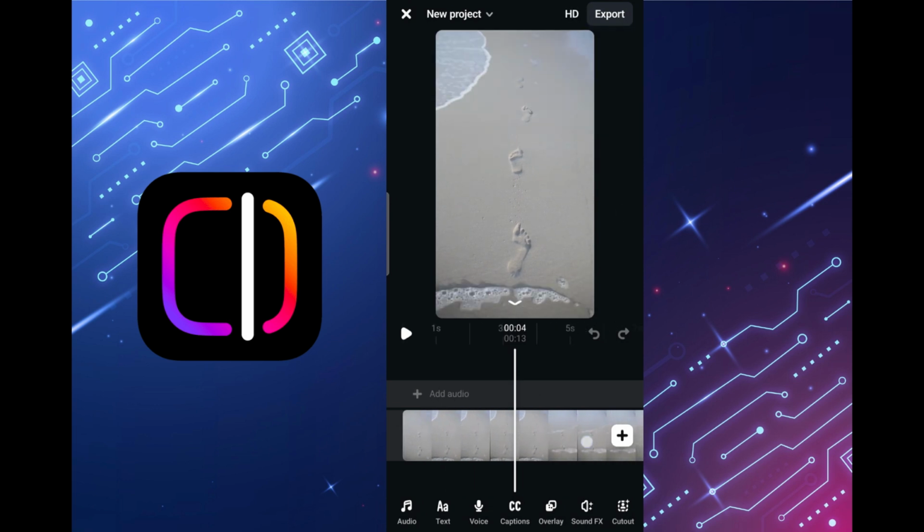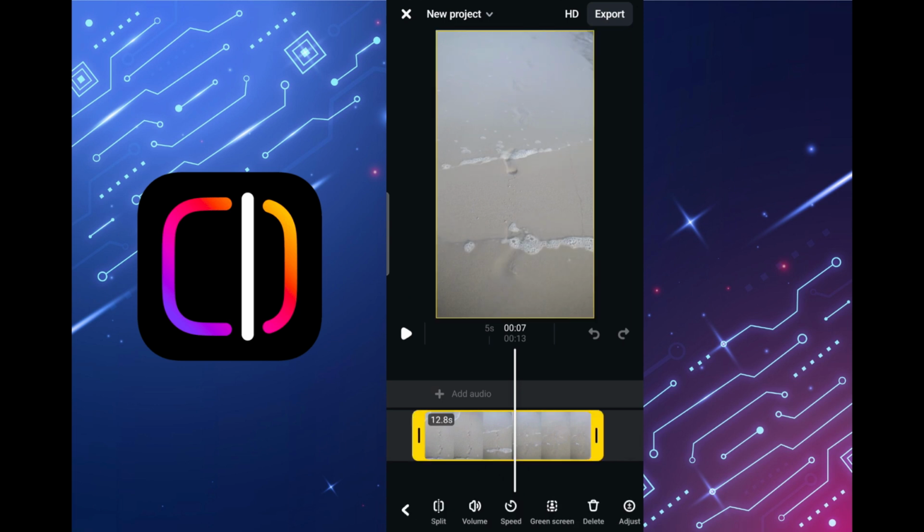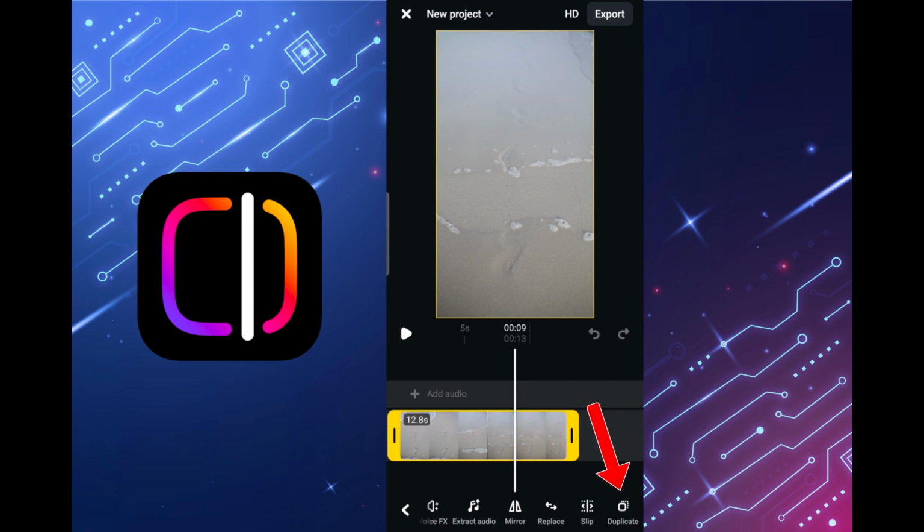And in order for the add transition option to appear, we need to add another video to the project or duplicate the current one. If we need to duplicate a video, then we tap on the current video clip. It's now highlighted in yellow. Scroll the ribbon to the right and click duplicate.